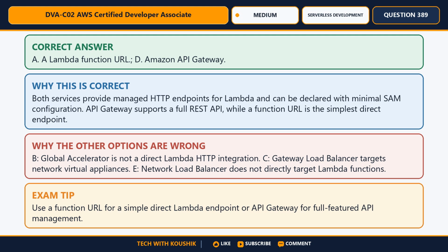Why are the other options not correct? B, Global Accelerator is not a direct Lambda HTTP integration. C, Gateway Load Balancer targets network virtual appliances. E, Network Load Balancer does not directly target Lambda functions. Exam tip: Use a function URL for a simple direct Lambda endpoint or API Gateway for full-featured API management.